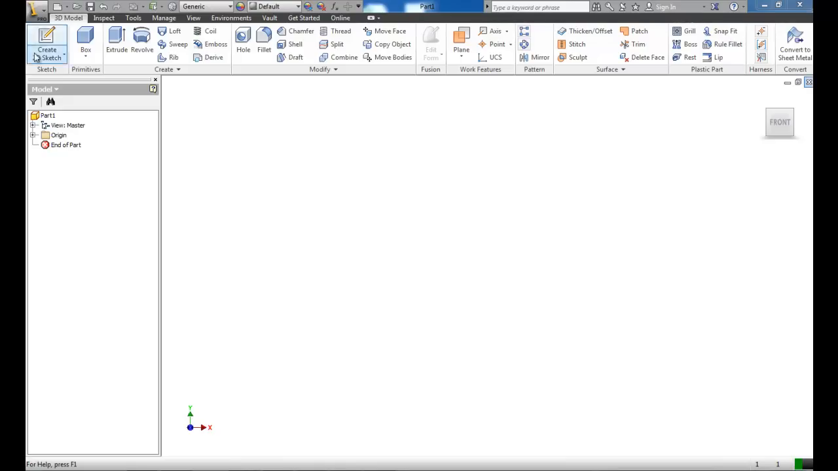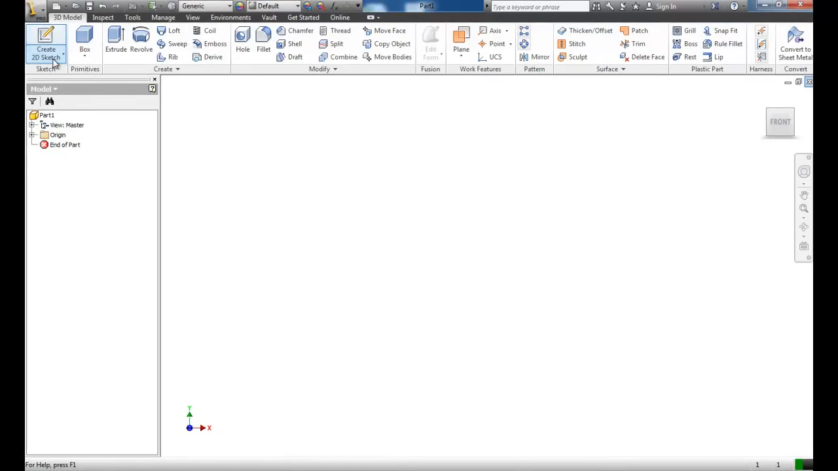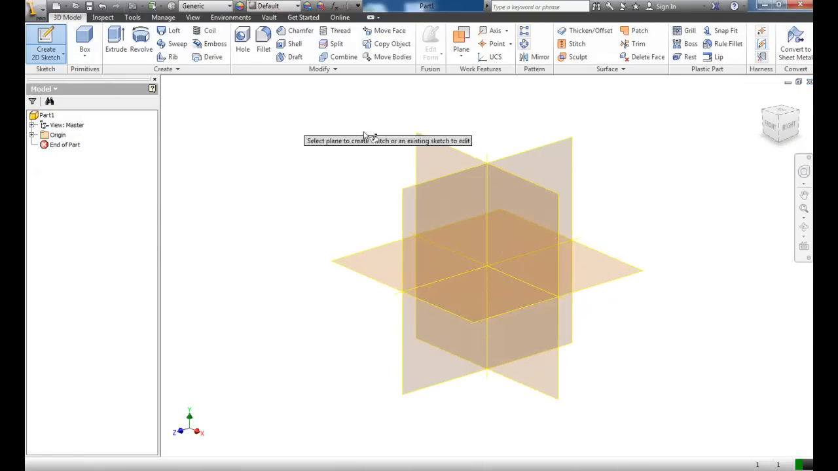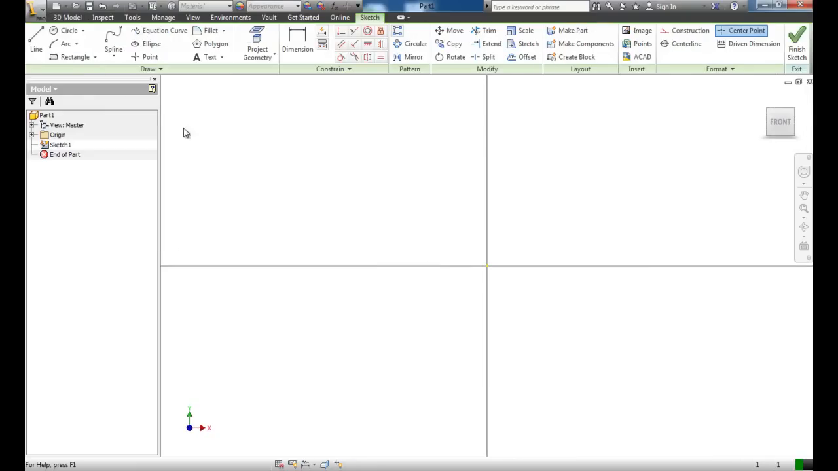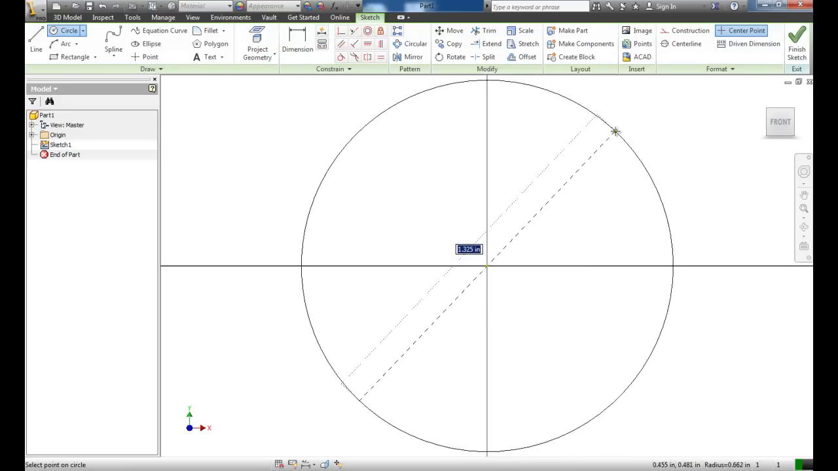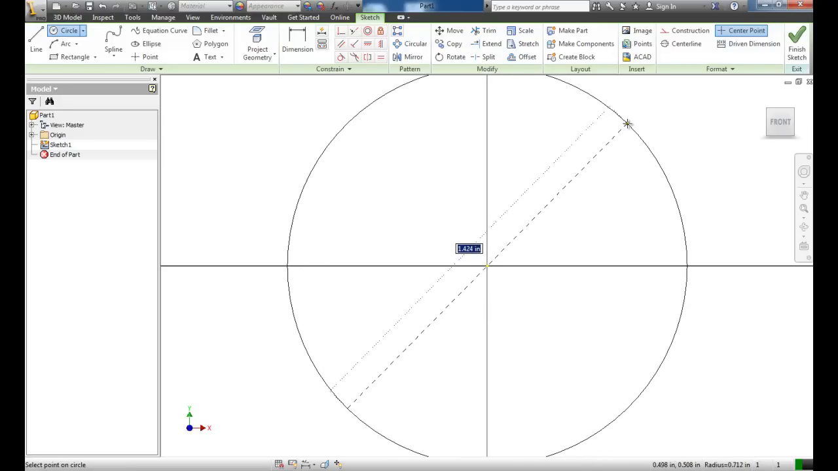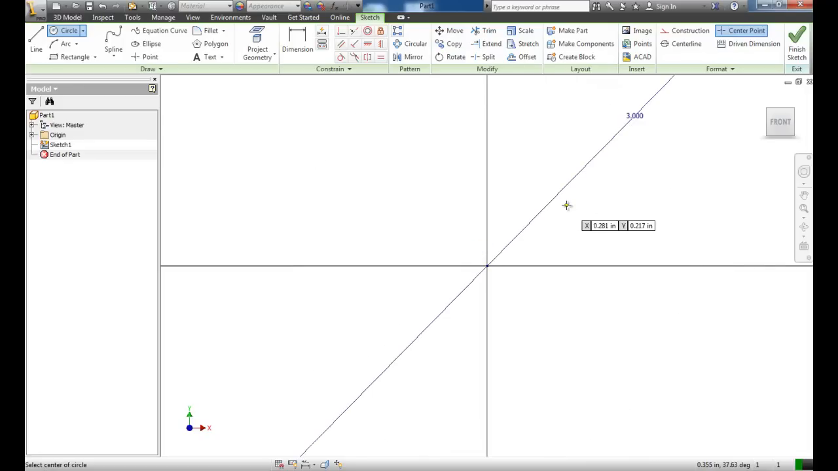So let's get started. We're going to start by creating a 2D sketch. I'm in inch mode, and I'm going to choose the XY plane. All I'm going to do is draw a simple circle about the origin. Let's make that dimension 3 inches. I'm going to go ahead and zoom out.